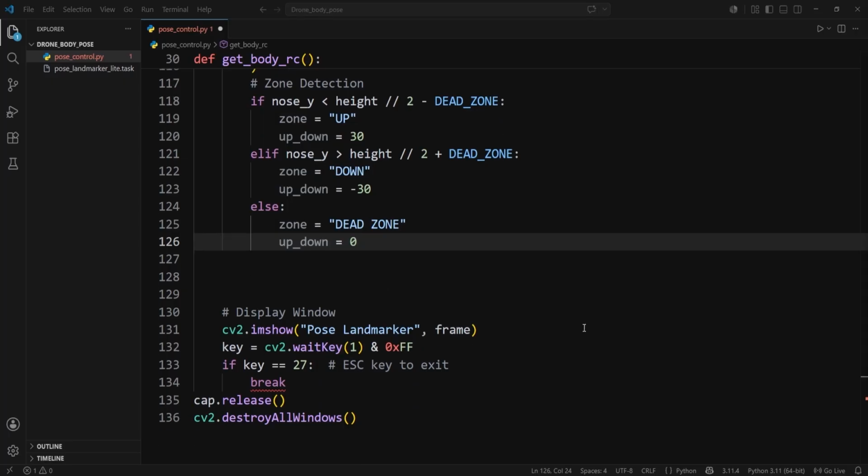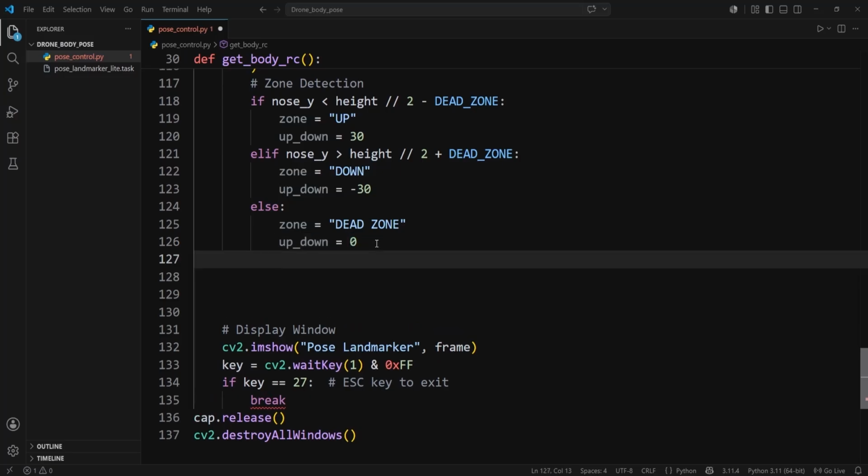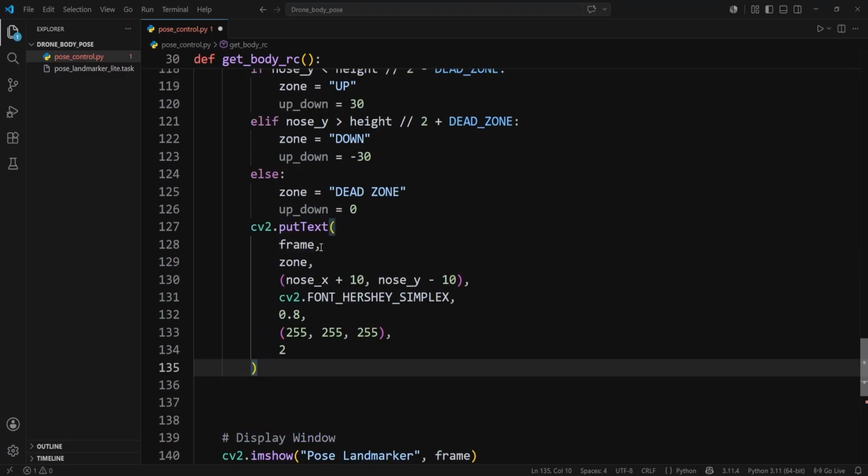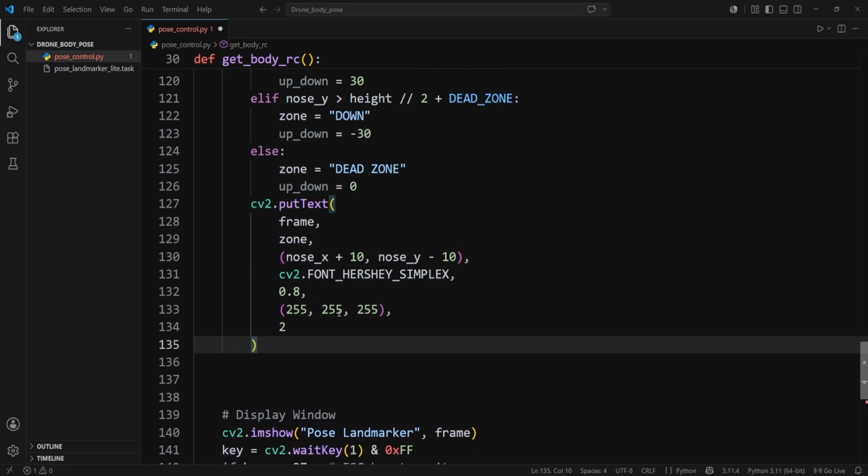That's it. Next, I want to print a label close to landmark number 0, I mean our nose. For that, here I'm going to use the cv2.putText method, and I'm going to put the text inside the frame window, and here I'm going to set our text as the zone name. From the nose x-axis direction I add 10 pixels, and from the nose y-axis direction I subtract 10 pixels. I place the text at that position, and here I use white text.